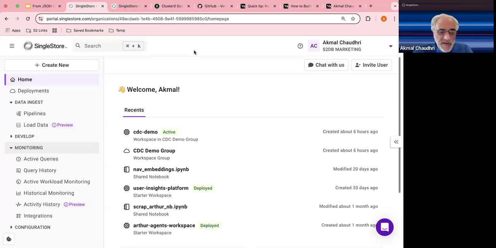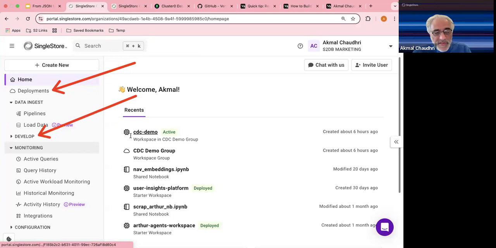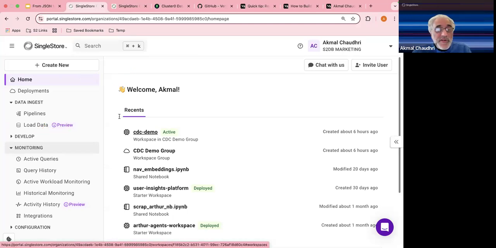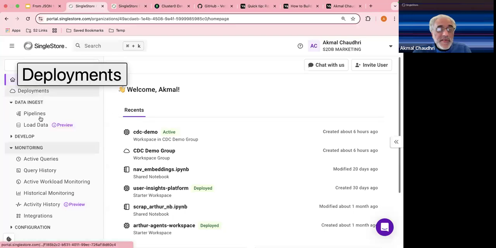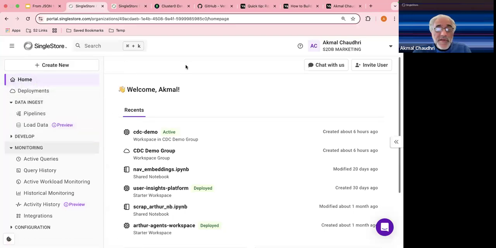So you'll see on the left-hand side, there'll be a bunch of navigational controls. We're only going to use two of those today, actually. One of them is deployment, here. And then under develop, there is the studio, which I'm going to use for creating stuff. So there you can see these things here. This is like the home page where you're logged in.